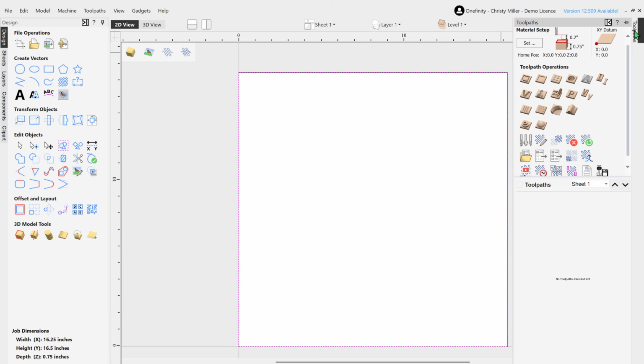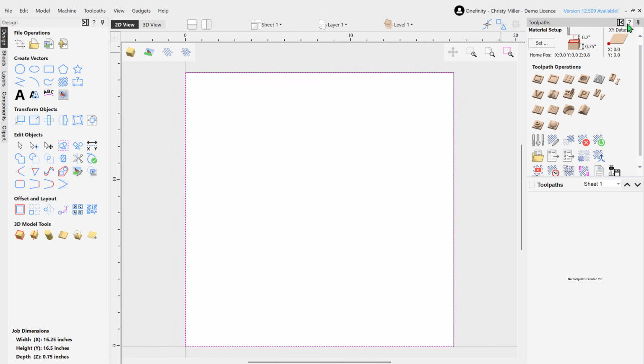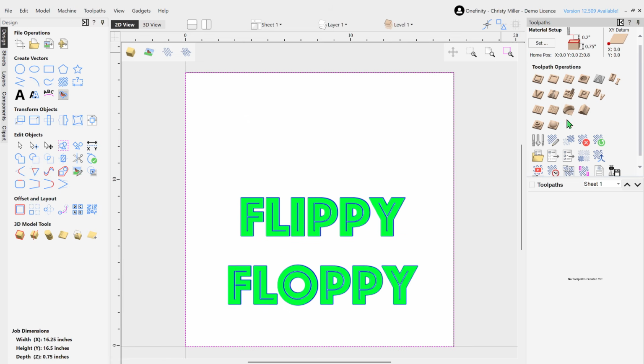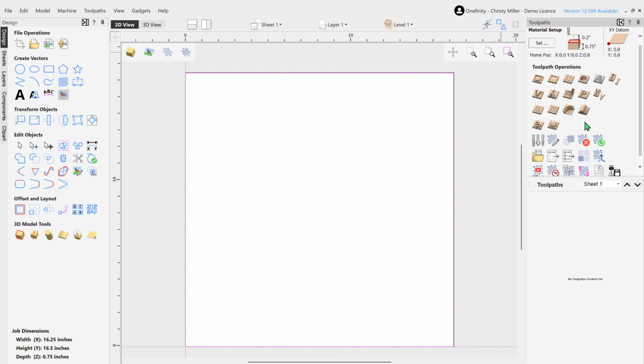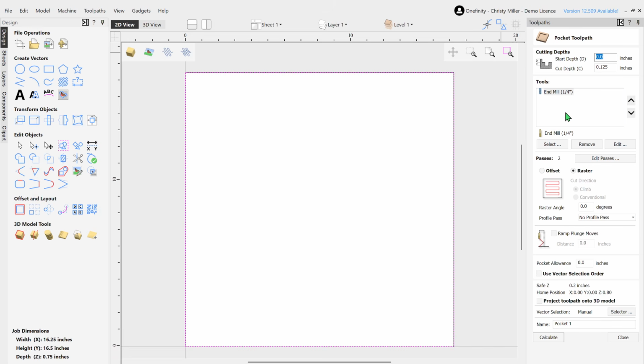Come over to your toolpaths tab, top right, put the pin down so it doesn't go flippy floppy on you. That is a technical term. Please make note of that. And then we're going to do a pocket toolpath. So start depth is 0. That's going to be the top of the wasteboard. Cut depth, maybe we'll do 0.625.